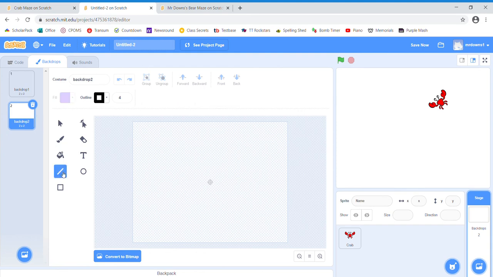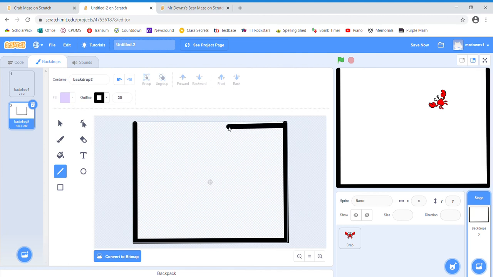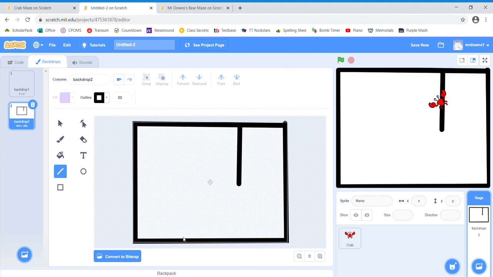It'd be really easy if I did it with lines actually, because that would mean I wouldn't have to paint the whole thing. So I'm going to make my line just a little bit bigger, and I'm going to see what that looks like. So let me go. Oh yeah, that looks good. Maze there, a line there, a line there, a line there, one there, one there. That's a really good start to my maze there. Excellent.